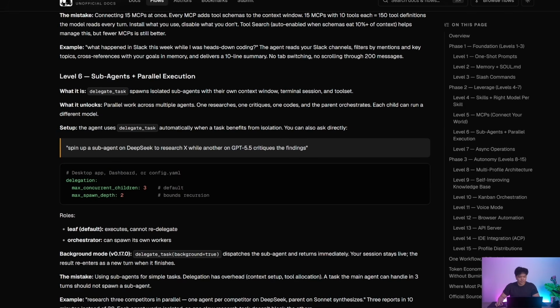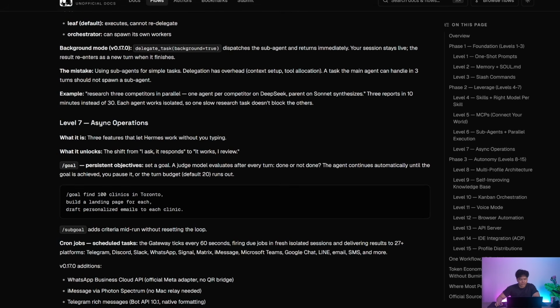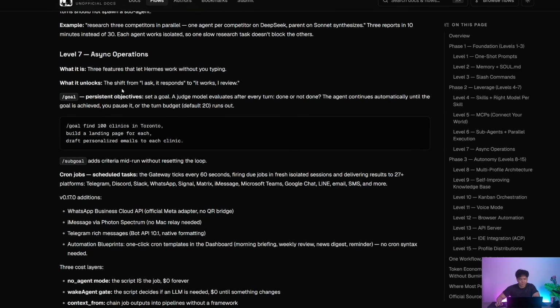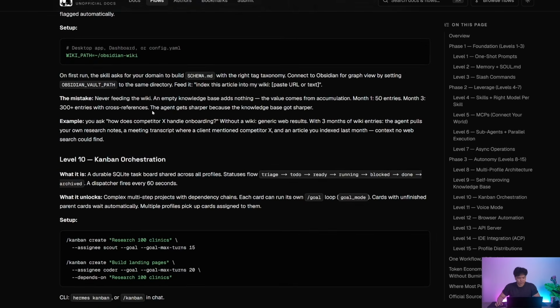Level 6 is the builder tier, so scheduled and async tasks. This is the delegate tasks update that we talked about this morning, the v0.17 update. Level 7 is the agentic power users, so much higher levels of async operations using /goal. So it's also another loops engineering use case that you can make use of. And it goes all the way up to level 14.